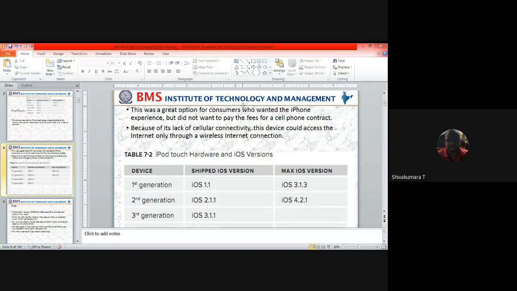This was a great option for consumers who wanted the iPhone experience but did not want to pay the fee for a cell phone contract. So this device could access the internet only through a wireless internet connection. iPod Touch is similar to your laptop.